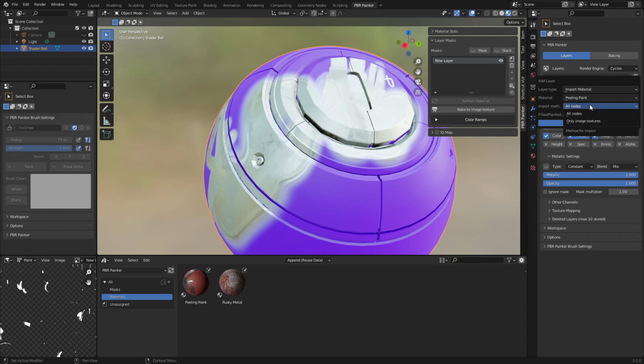So when you're importing a material, you can either just copy all the nodes across as a layer, or you can choose to only import the image textures. Basically what that does is it goes through the material you're looking at, finds image textures, and tries to assign them to different channels. That's going to work very similarly to this multi-texture import button, which you'll probably be familiar with if you've used the add-on before.